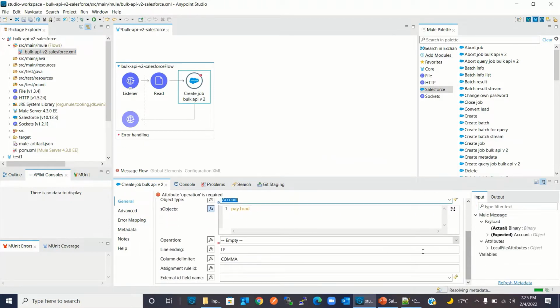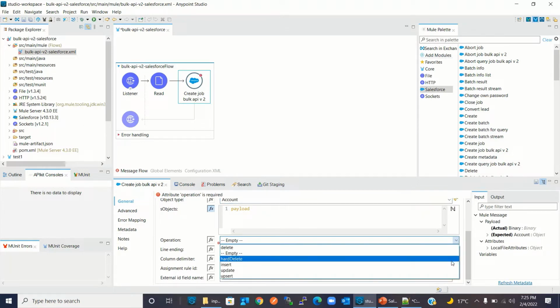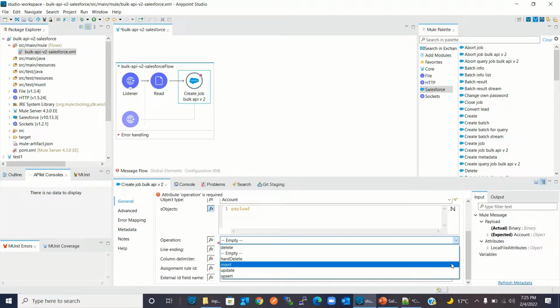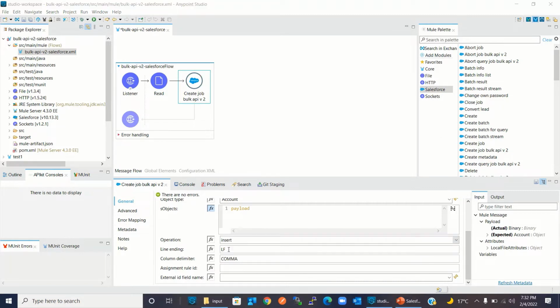Now we need to select the operation. We want to create the records, so I will select the insert operation. For line ending, I will enter CRLF because I created account.csv in Windows operating system. So I will use CRLF. Column delimiter is comma.